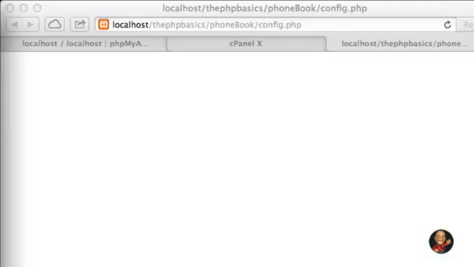So that does conclude this tutorial. So hopefully now you understand how to create a connection to a database, as well as closing a connection if you ever needed to.